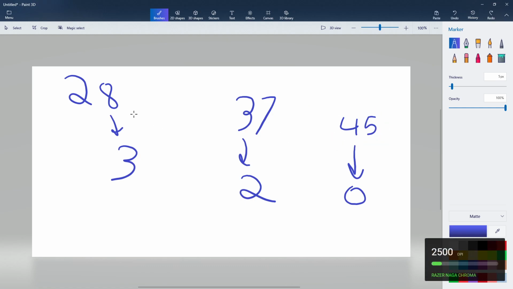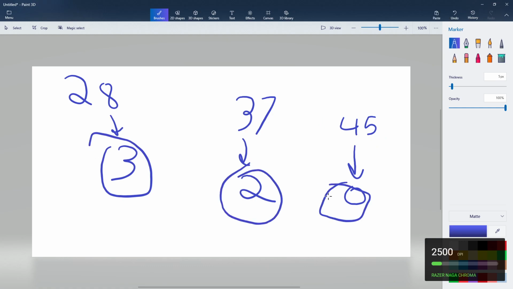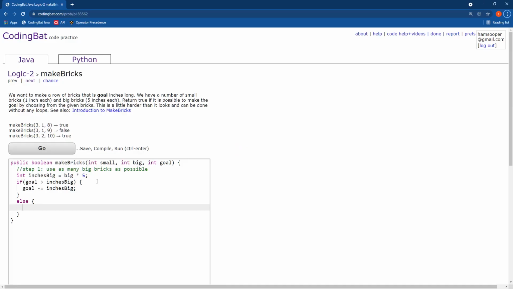So as you can see here, this number is just the goal mod 5, the remainder of goal divided by 5. So I'm just going to set goal equal to goal remainder 5. And in fact, I can rewrite this as goal remainder equals 5. This is using the same idea as plus equals, times equals, minus equals, now just with remainder equals.